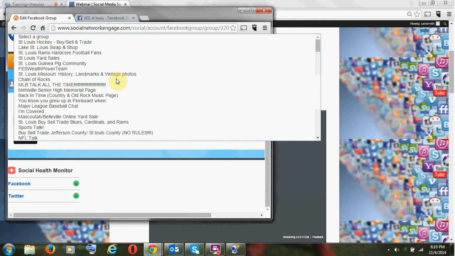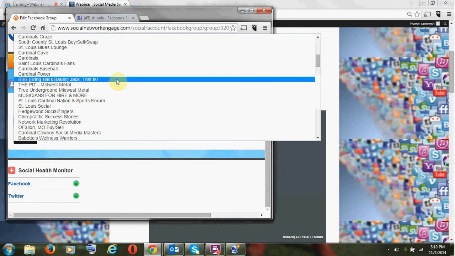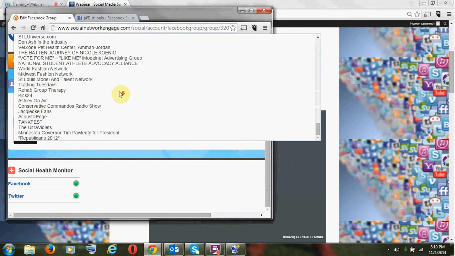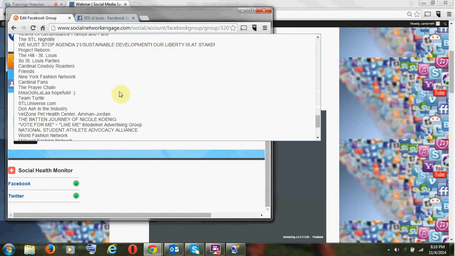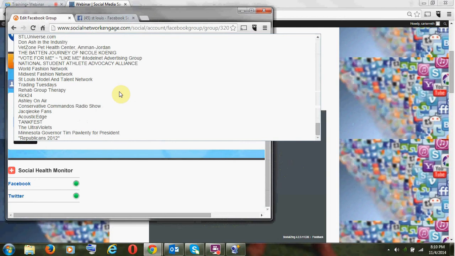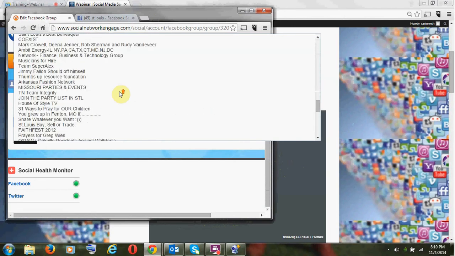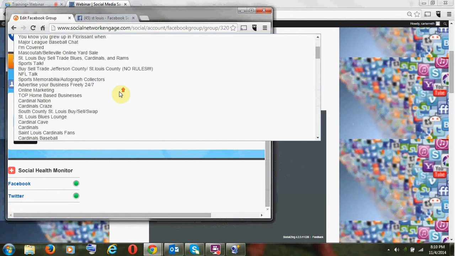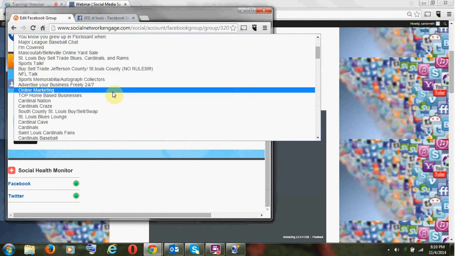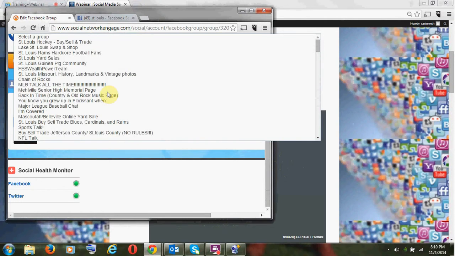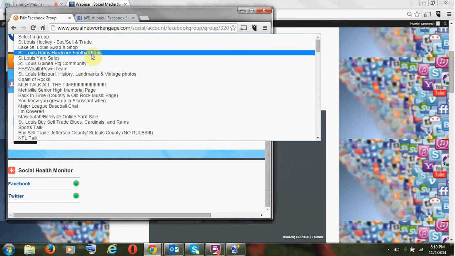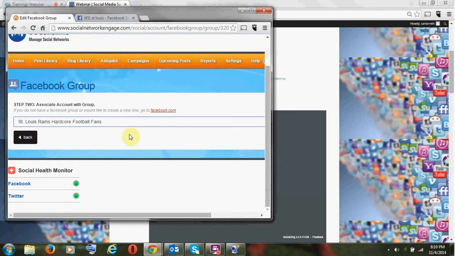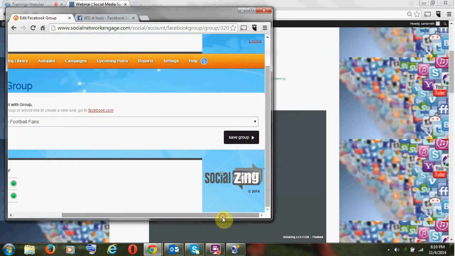So this is where it takes a little work to sort some of this out, but it's worth it because now I'm in a ton of groups that I can blast out to. And so let's pick the one we want here. Everybody see it? There it is, Hardcore Fans. So now I've got that Rams Hardcore Fans as one of my groups. I click Save.